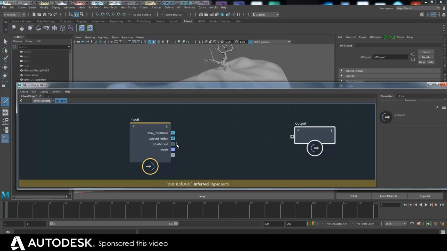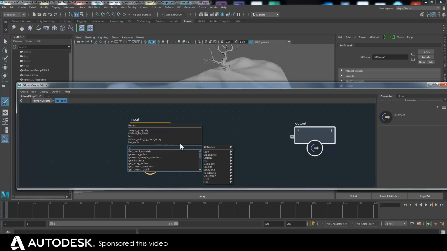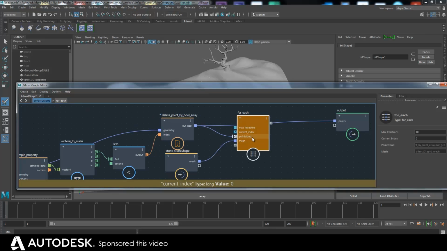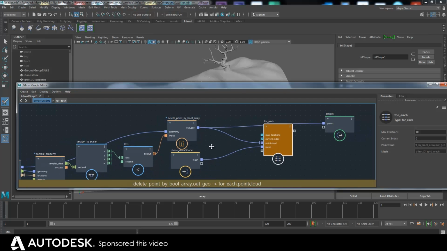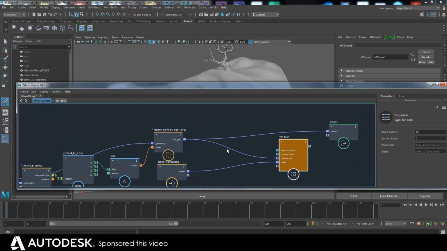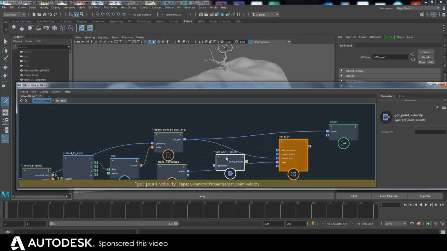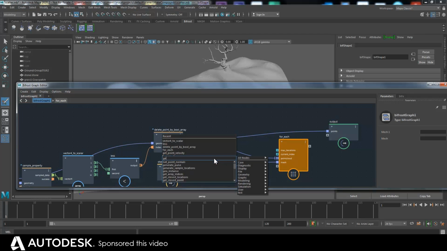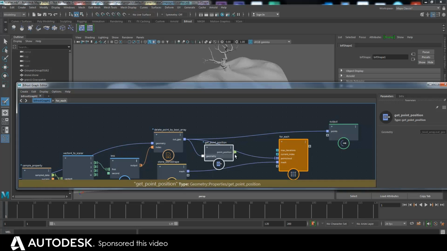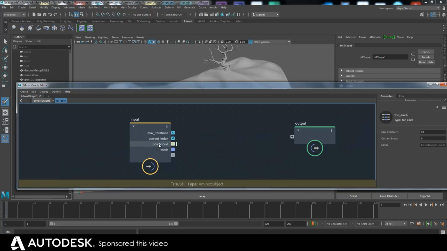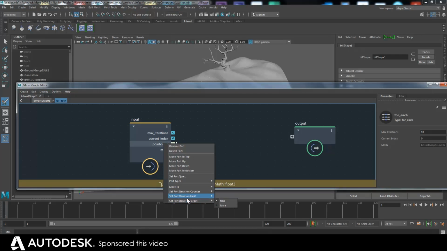So the point cloud that we're iterating over, in fact, I'll tell you what, we don't want to iterate over just the point cloud, we want to iterate over the points in the point cloud, so we need to get point positions. Get point position, not velocity, get point position, stick that in there, and the point position we want to go into there, and make sure that's still the iteration target.